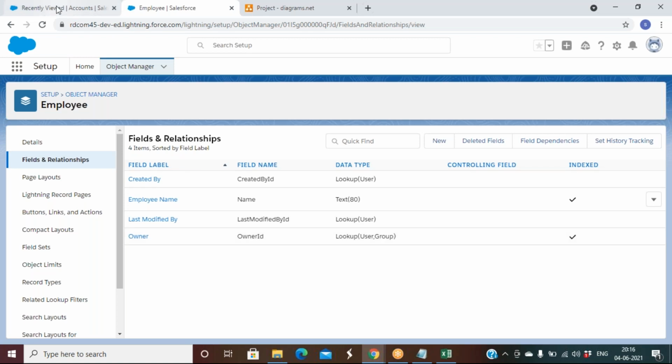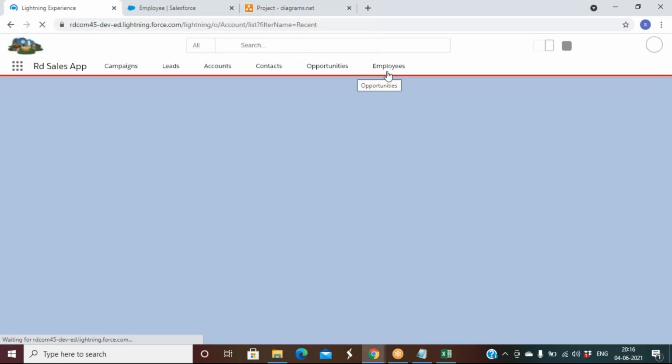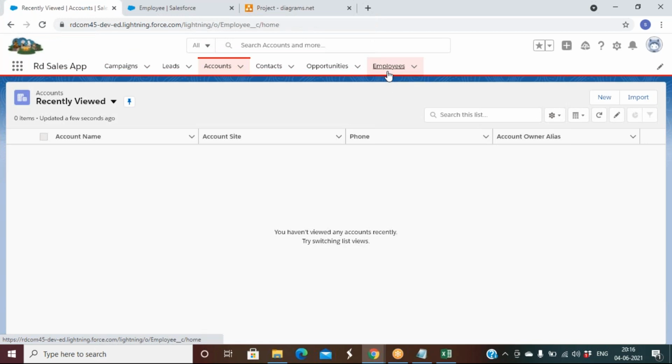I'll just go back to my app, refresh. Let's see whether I am able to see my custom object. Yes, now I'm able to see it. So the rest of the objects we will create on Monday. I'm done for today.